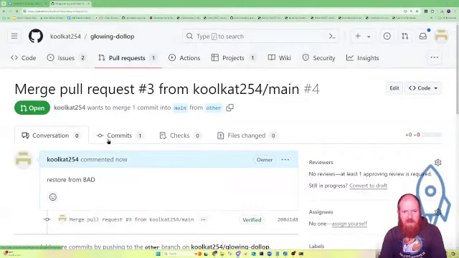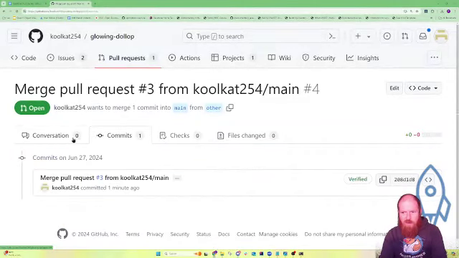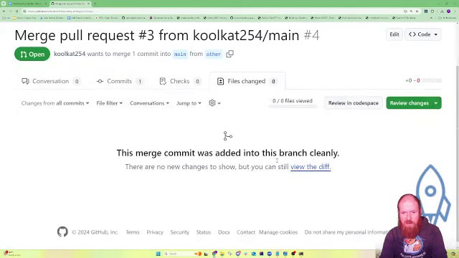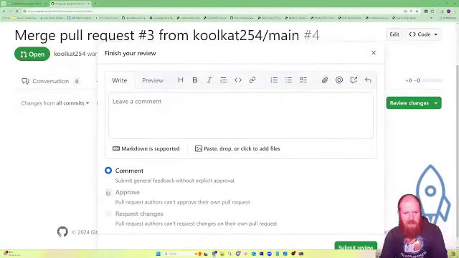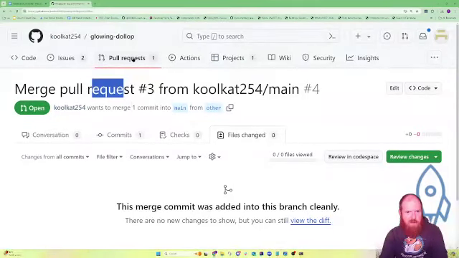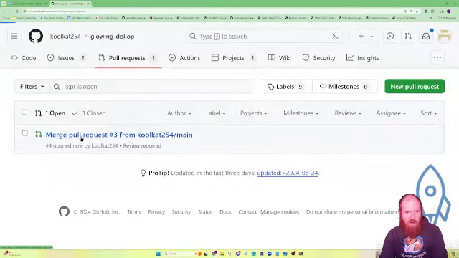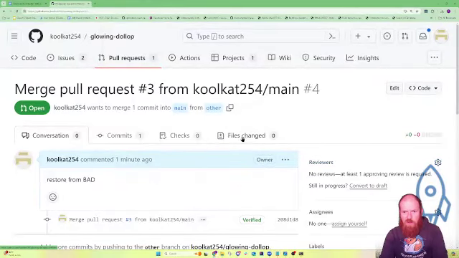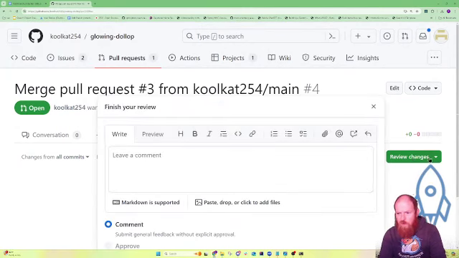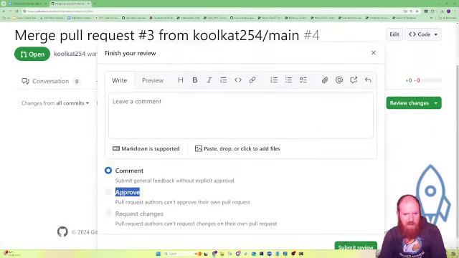And what they need to do is they need to go over to files changed. And this will look differently here in a second, but they need to go over to here to review changes and they need to hit approve. So you go to the pull request, you open up the pull request, you go to files changed, and then you do review changes and then approve.